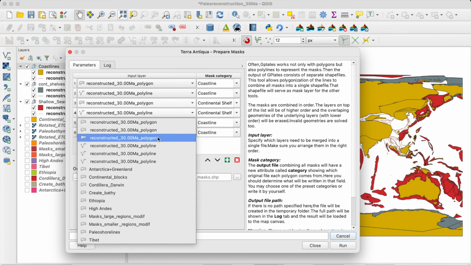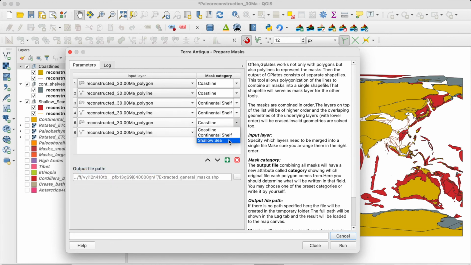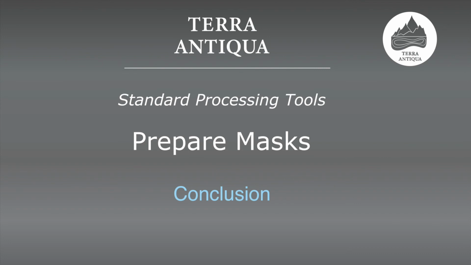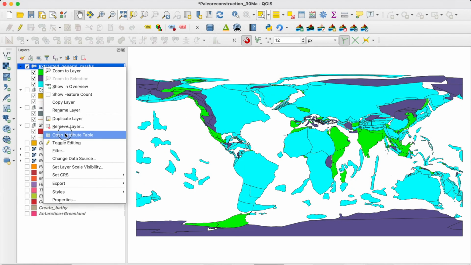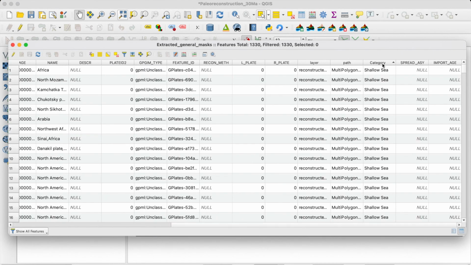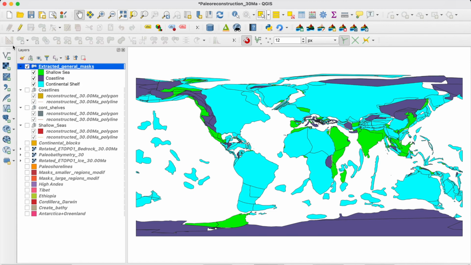I'm not 100% sure these are the right names because all these shapefiles are called polyline and polygon. If you are using this method, you should name your shapefiles clearly. But I'm not doing a real reconstruction here. This is just an example to show you how the tool works. This is the result: a single file containing all the features from the input layers. Potential invalid geometries in the vector data have also been solved.